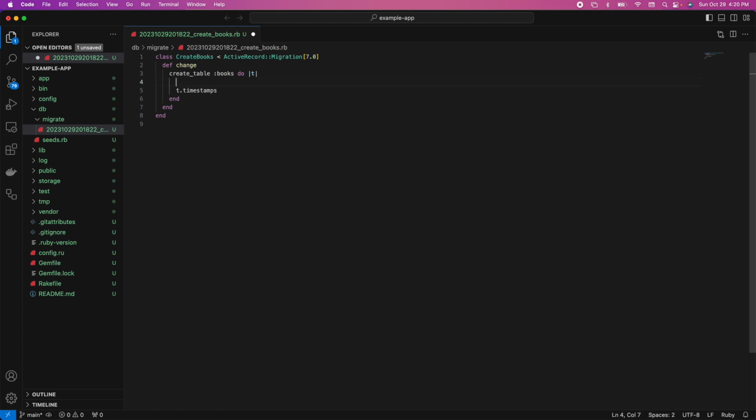Here, we'll just assign a couple of values of things we want to track on our books. So we probably want to track the title of the book. So we'll say t.string :title. Every book has a title, so we're just going to say null: false to dictate that it is in fact required if you want to create a new book in our database.